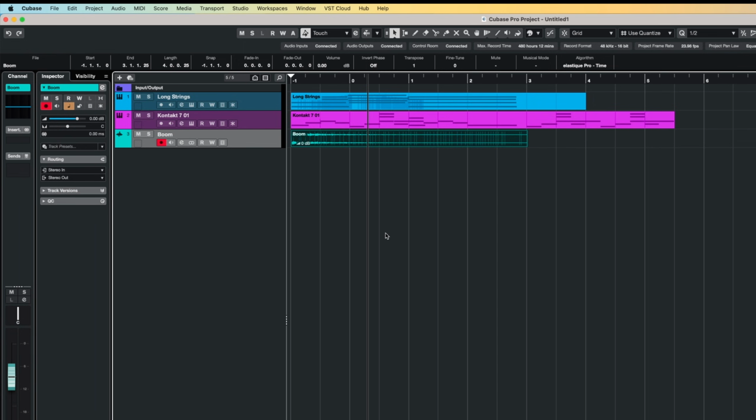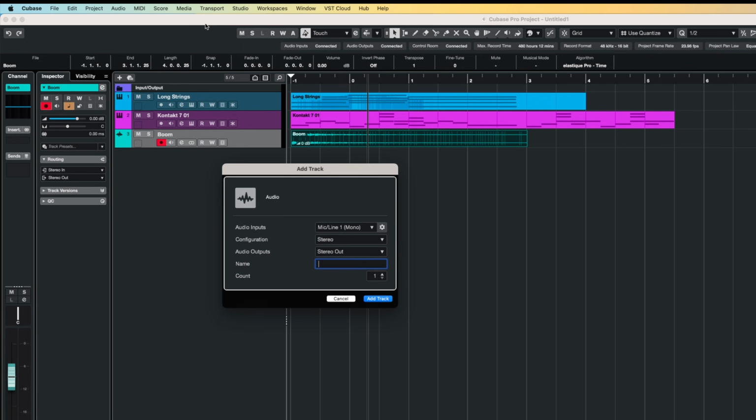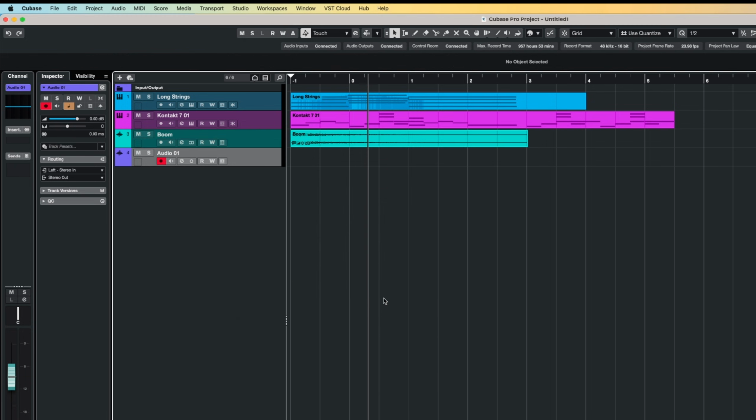If you want to record audio in, you firstly need to create an audio track. Head up to Project, Add Track, and then Audio. Or of course you can right-click below the track area and click on Add Audio Track. The Add Track dialog box will appear, where you can select options such as mono or stereo. Click Add Track, and your track will then appear.